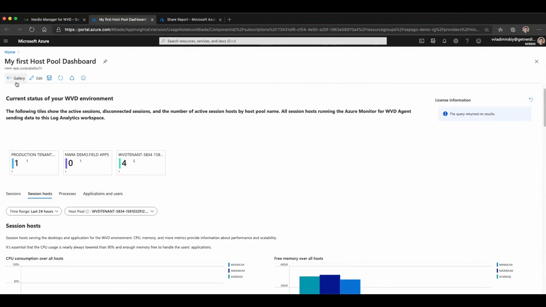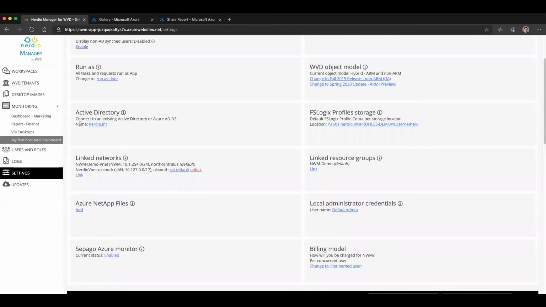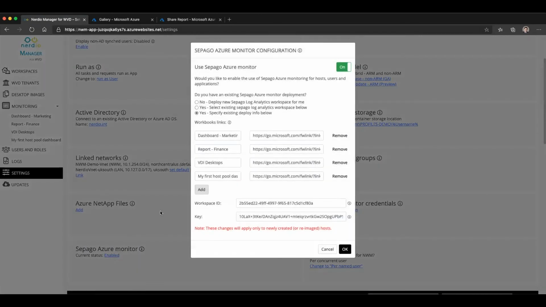So this is just one of the ways that you can customize your workbooks. You can edit, you can open the template, select your host pool, select your time range, make changes to any of the labels, add additional queries, or change any of the predefined ones, then save it and share it, copy the link, and then from the settings menu under Sepago Azure Monitor in the Nerdio Manager, you can go ahead and add your newly created dashboard.